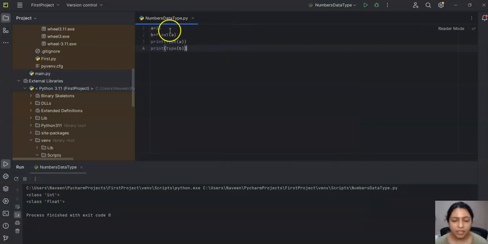Okay, so first line you declared a equals to 10 and that will be an integer, and then in the next line I'm creating another variable b and I'm changing the data type of a from integer to float. Then I'm printing the data type of this variable and then the data type of this variable. So data type of a would be integer and data type of b would be float. So this is how you typecast. You change the data type of the numeric variables.